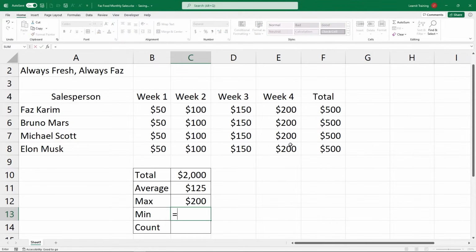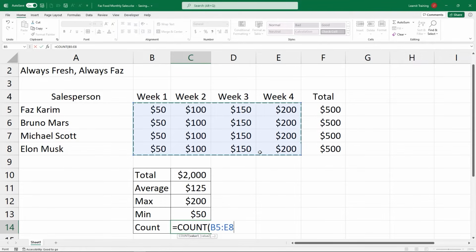And of course, min will find the smallest number. Now count's the final one there. And when you use a count, what it's essentially going to do is count the values, like how many values you actually have selected.